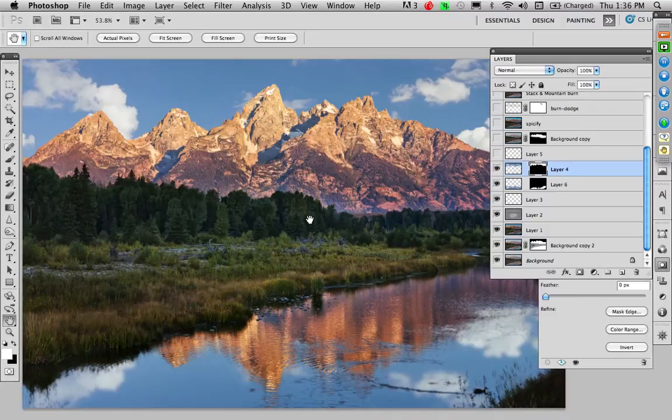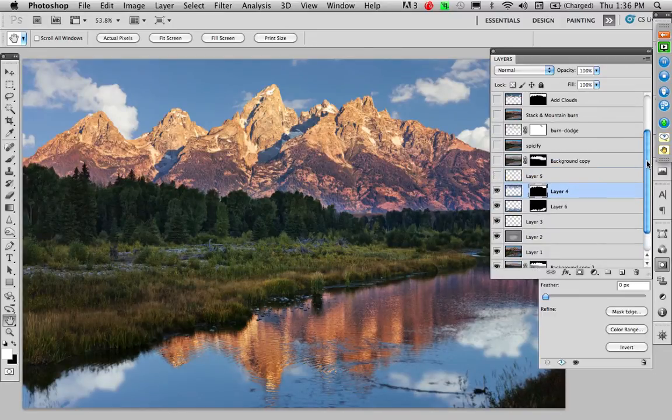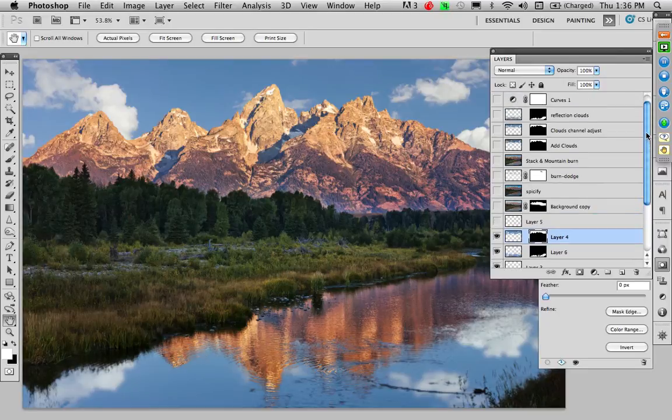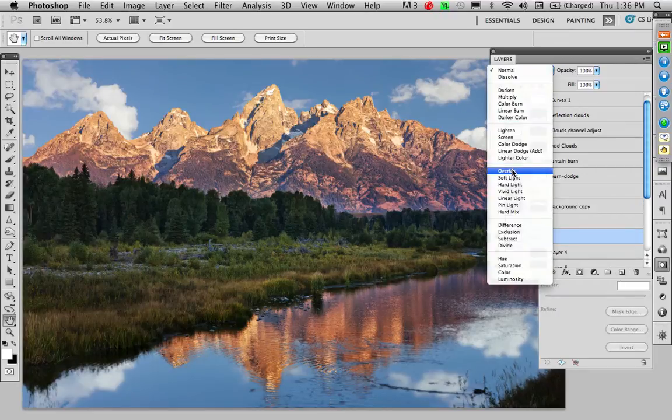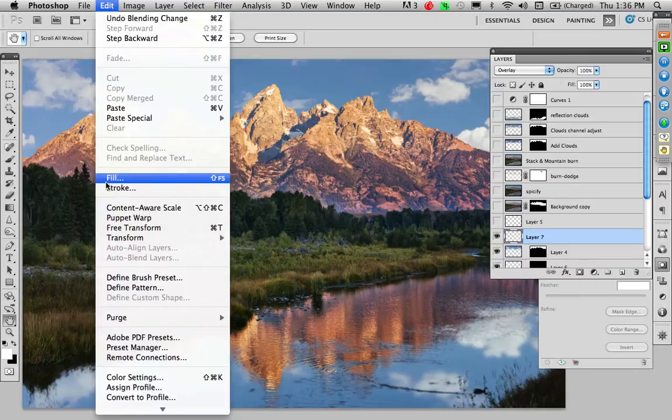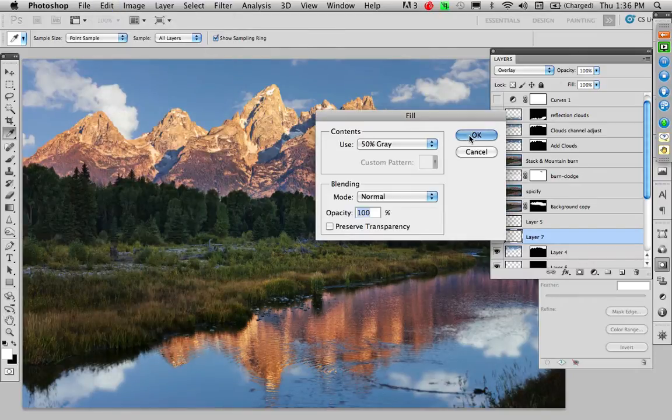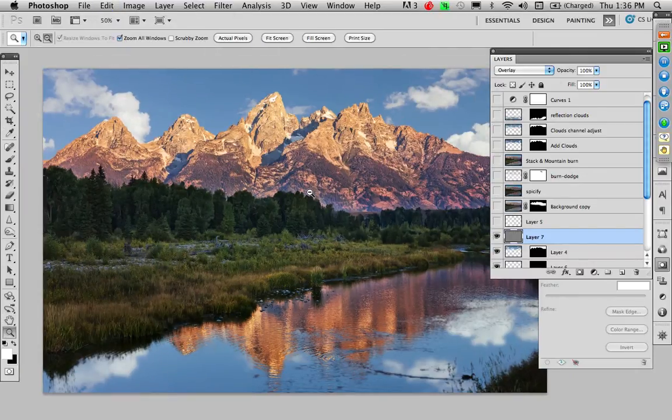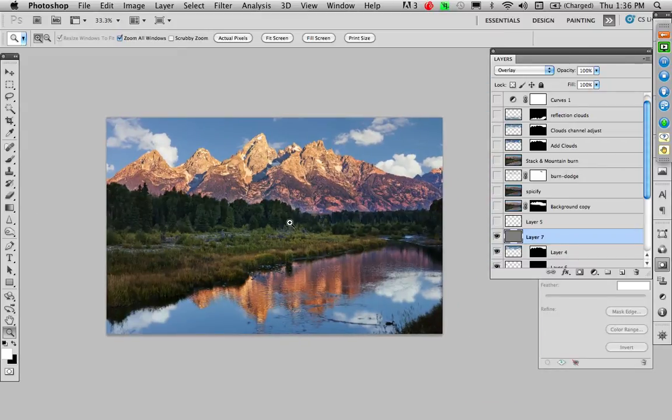Now, one last thing I want to do for this. I do want to add a little bit more pop to it. So what I'm going to do is add one more overlay layer. I'm just going to change it to overlay. And just so you can see again, I will fill it with 50% gray. And I'm going to zoom out because I find it easier to see. I'm going to darken up the sky just a little bit.